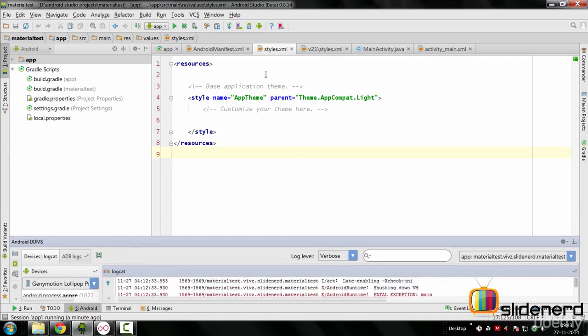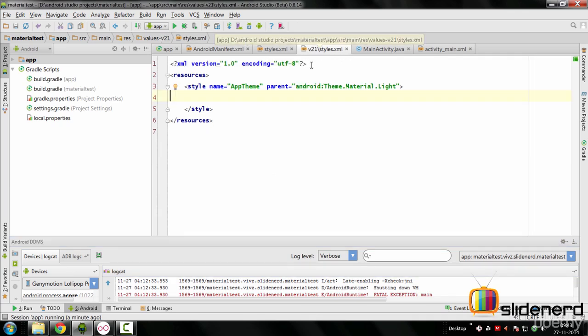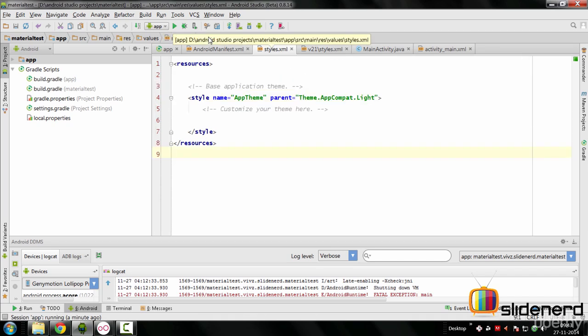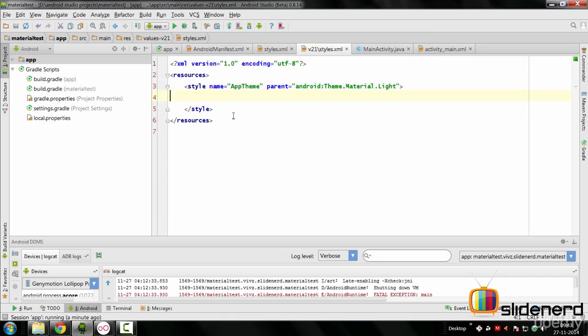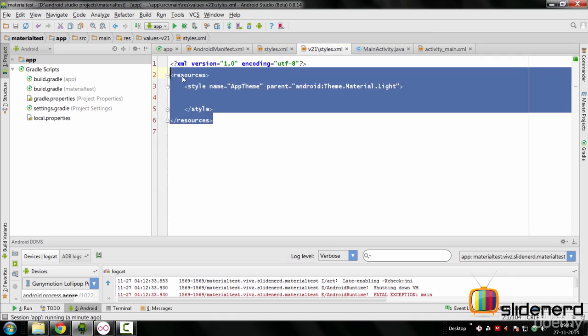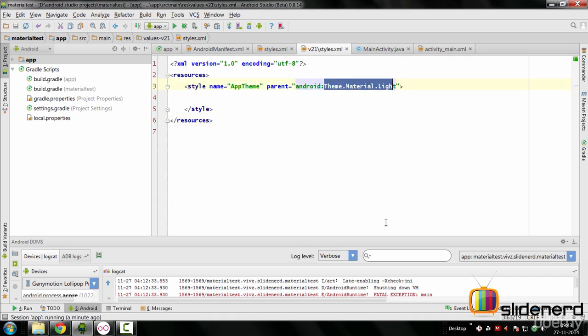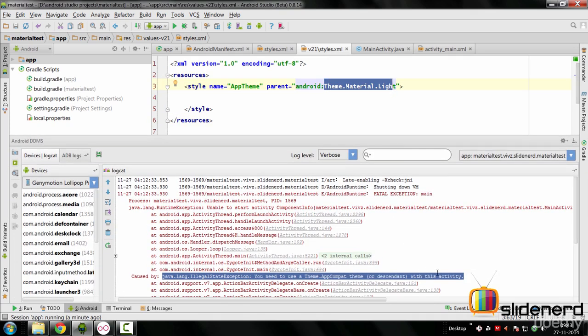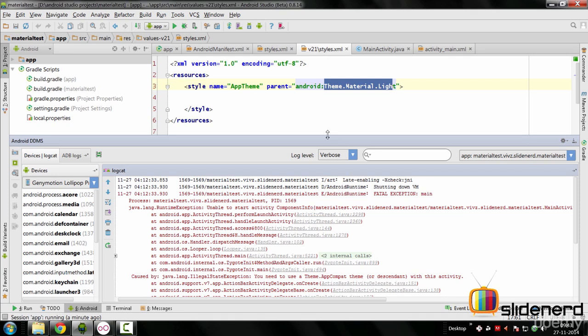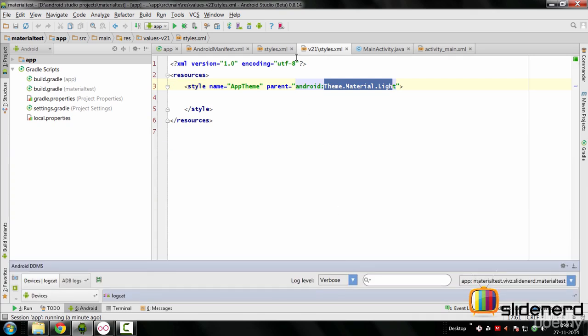So what is the problem? Here we have styles.xml, we have styles21.xml, where we are using our theme.material.light, and inside styles we are using theme.appcompat.light. And you're like, oh my god, in v21 or Lollipop, this is the style file which is going to be triggered, and it's saying theme.material, and then it's talking about the appcompat not being found with this activity. So what is the problem? The problem is nothing great.